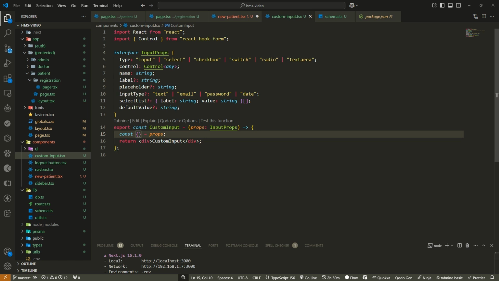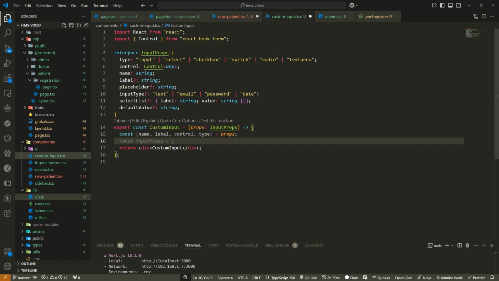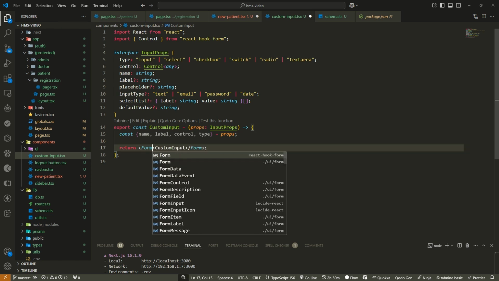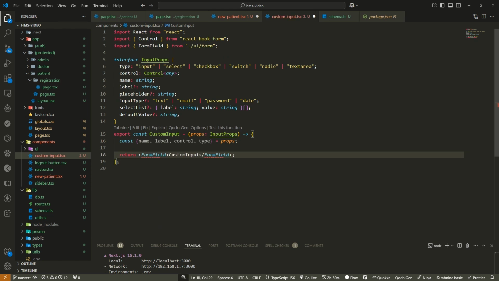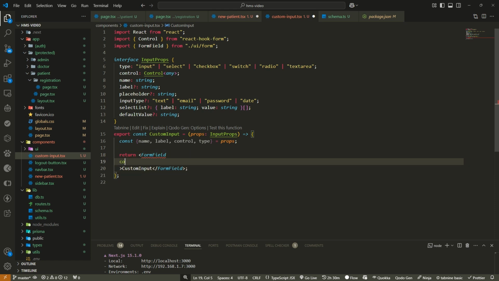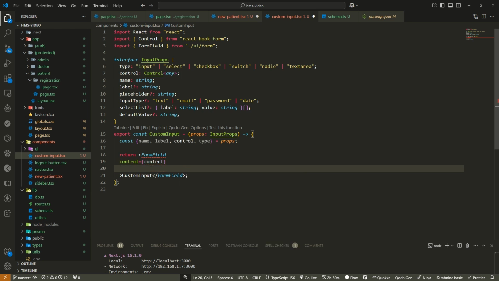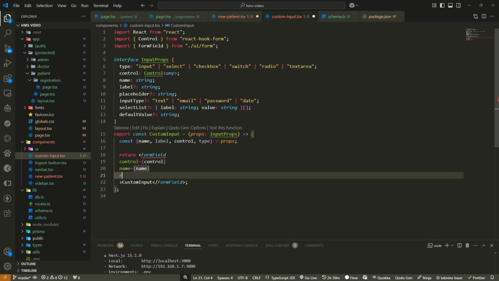So in here now I can destructure from the props the name, the label, control, and type. These are the things I'll need for now. So here I'm going to change this to FormField, because we installed the form component from shadcn, so that's what we're going to use. FormField takes some props: control, which will be the control we have, and name, which will be name. Then we need to render the component itself.